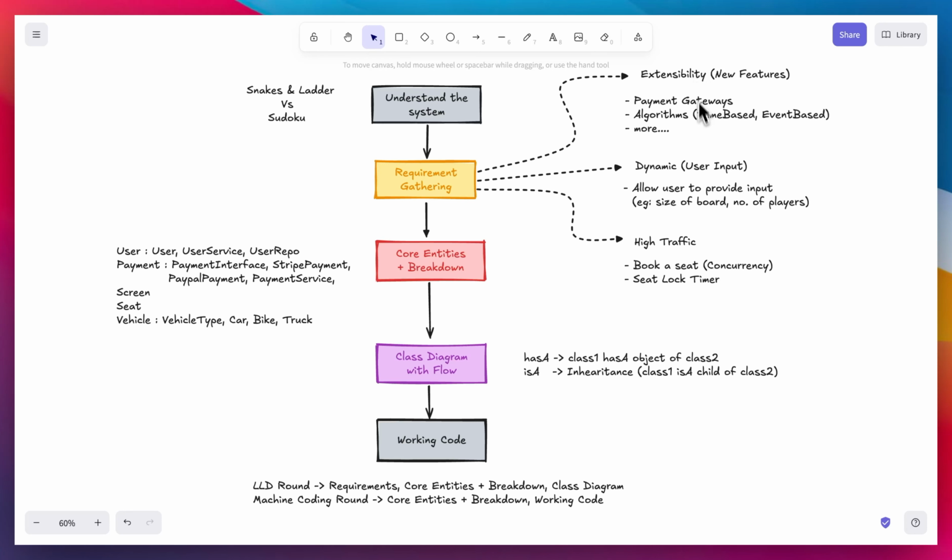Once you have written down all the requirements, your next goal is to write down the entities. You would go through each and every requirement and write the corresponding entities. For example, for the payment gateways requirement, the entities could be payment interface, Stripe payment gateway, PayPal payment gateway, payment status enum, etc. You'd write the entities like this just for yourself.